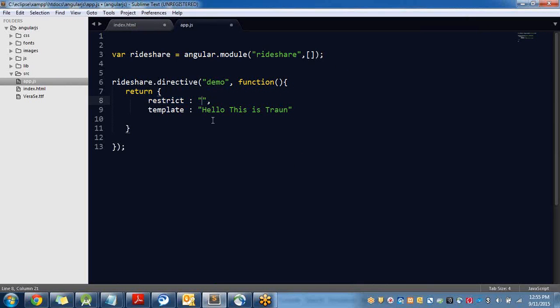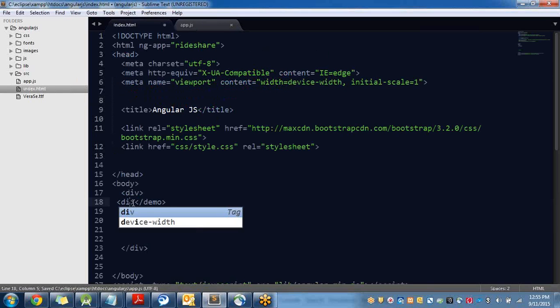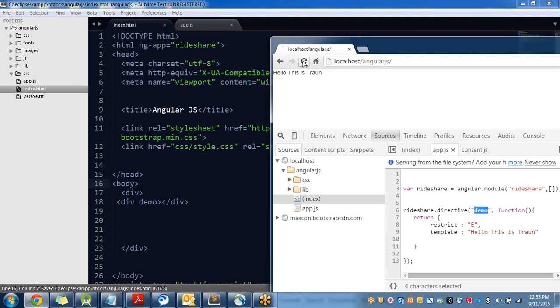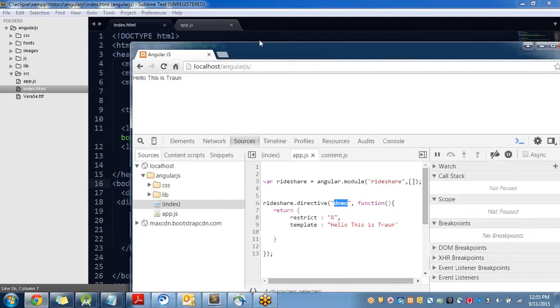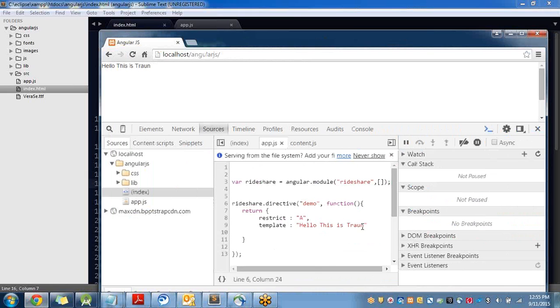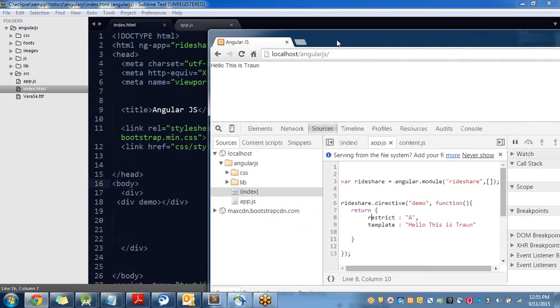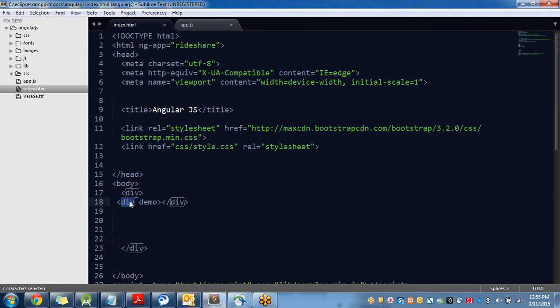If you change it to an attribute, then the definition of this will change in the HTML. Now you need to create it as an attribute. So now this becomes an attribute in the HTML. You see, now the demo is returning the same thing. Hello, this is Tarun. Now this is restricted to the attribute, so now you can't use the demo as an element. Element is division type. This is an attribute. So this can be written in these three different ways.